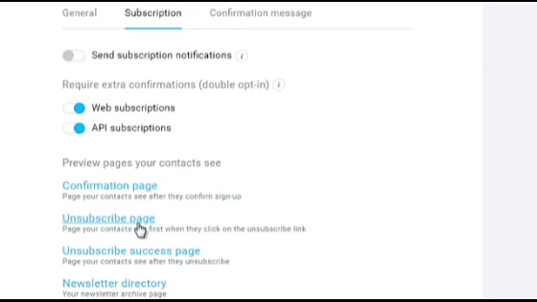And then, of course, the unsubscribe page is the page whenever they click the unsubscribe link. So unsubscribe success page basically means the page your contacts see after they unsubscribe. And of course, newsletter directory, your newsletter archive page. We don't really use that unless you want to show people all of your archives.